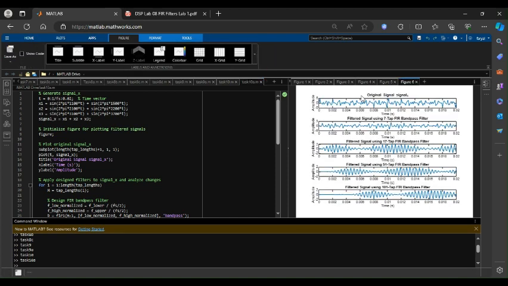So part B of this task is to generate a signal by combining sinusoidal components at specified frequencies. This plot shows the original signal and the filtered signal after applying the FIR bandpass filter with different tap lengths, with analysis of how the filter modifies the signal in the time domain, and demonstrating the effects of different filter lengths on the signal components. So this is it from my side.